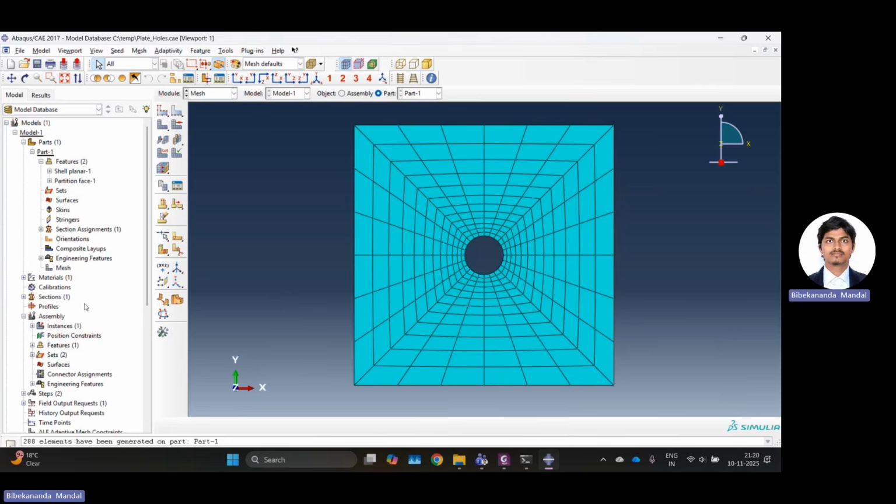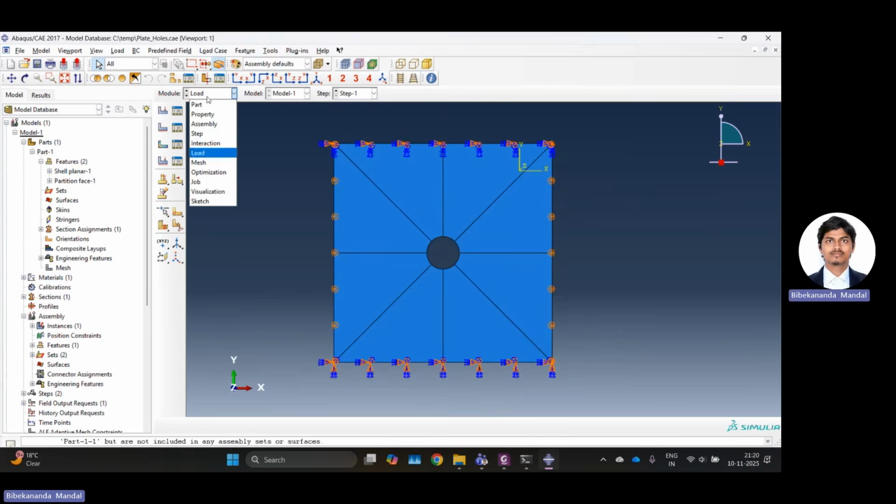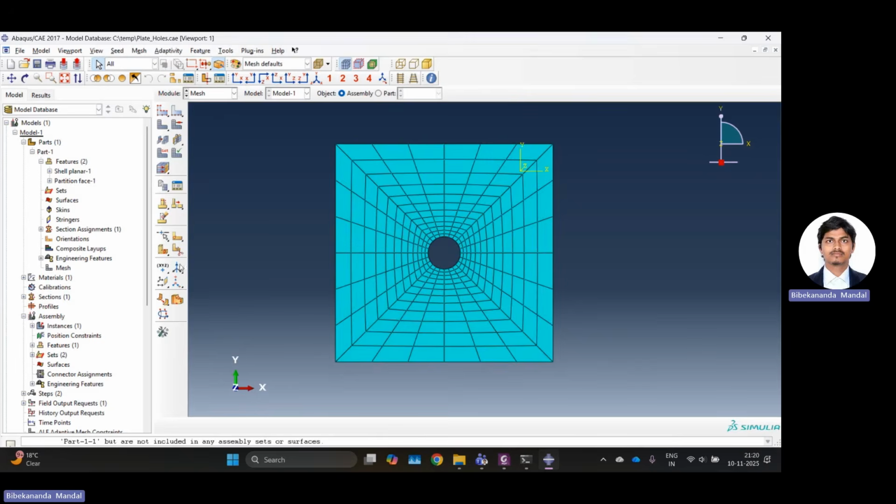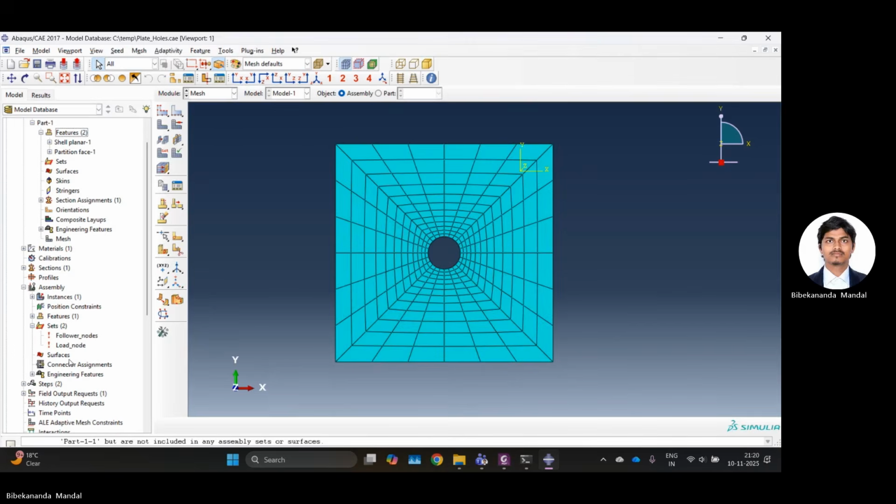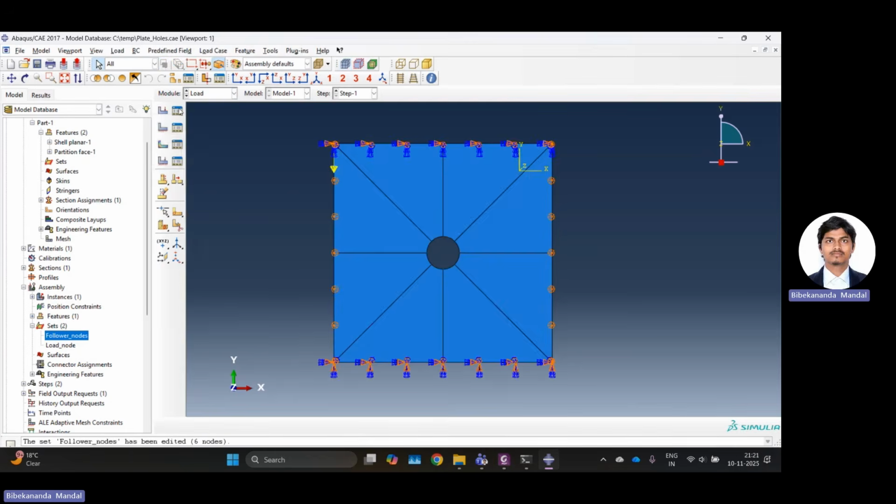After that, again we need to assign the loading, and for that we are using the load node and follow node option to get the buckling load directly. Here we are reselecting the load node, because after the remeshing it goes away. Now reselecting the follow nodes like this. You can check that the load is automatically applied here.